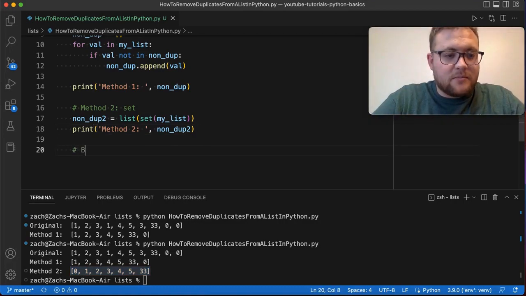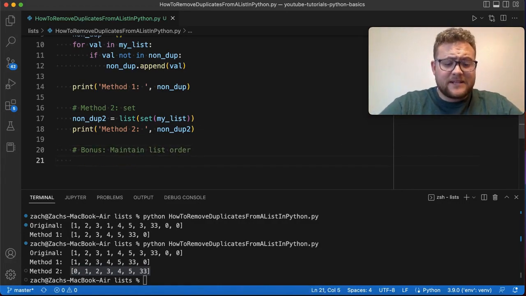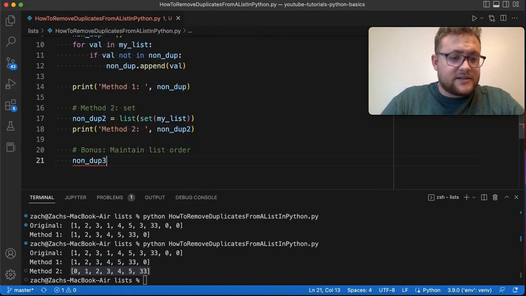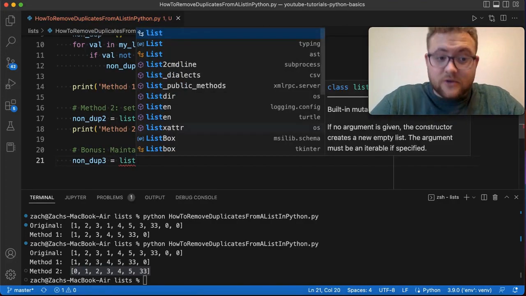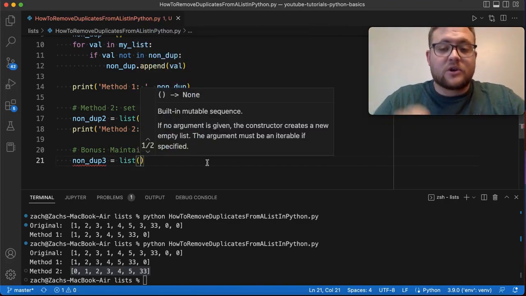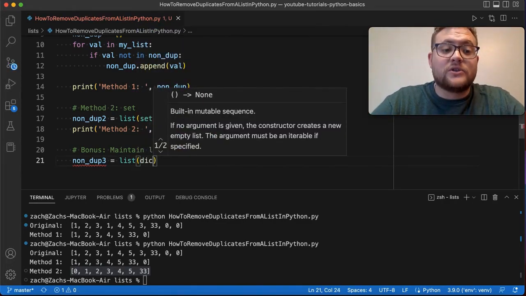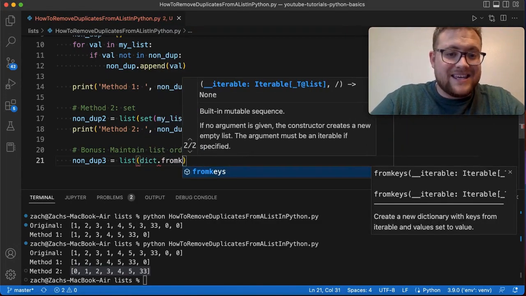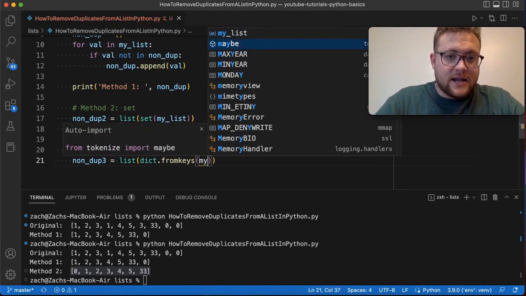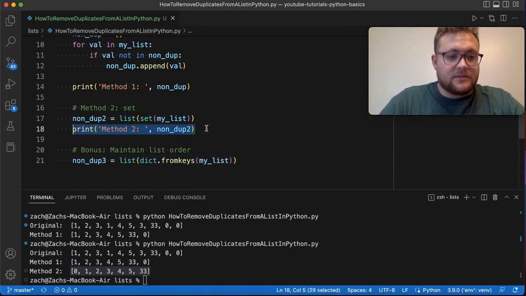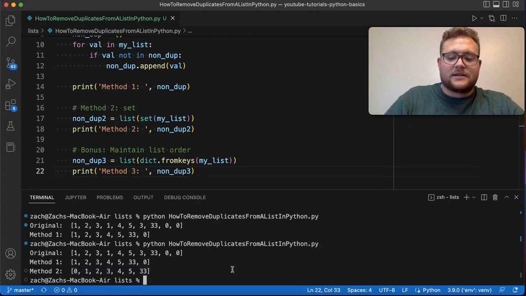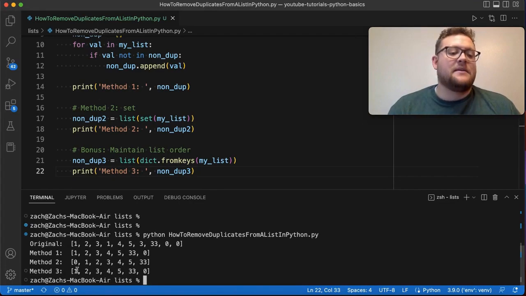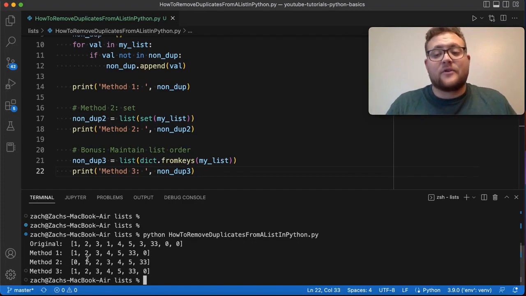So we're going to call this the bonus method, maintain list order. That's basically by doing non-dupe3, is going to be a list. So still converting it back to a list, because we're going to convert it to another data type. And how we're going to do that is we're going to use a dictionary, and we're going to use the dot fromkeys, and then pass in my list. Now, if I run this, what you'll see for method 3, non-dupe3, is that this gives us the exact same ordering as method number 1, and it's the same as method number 1 and 2 as far as removing the duplicates.